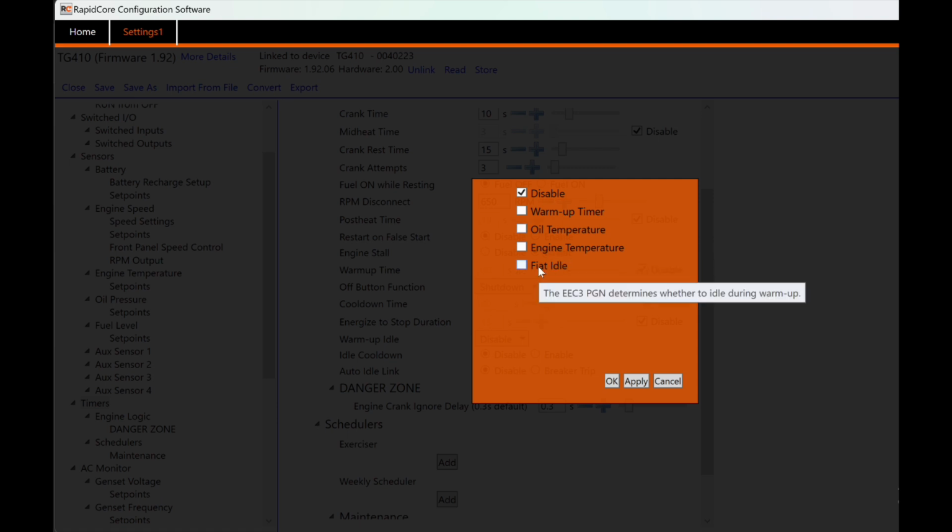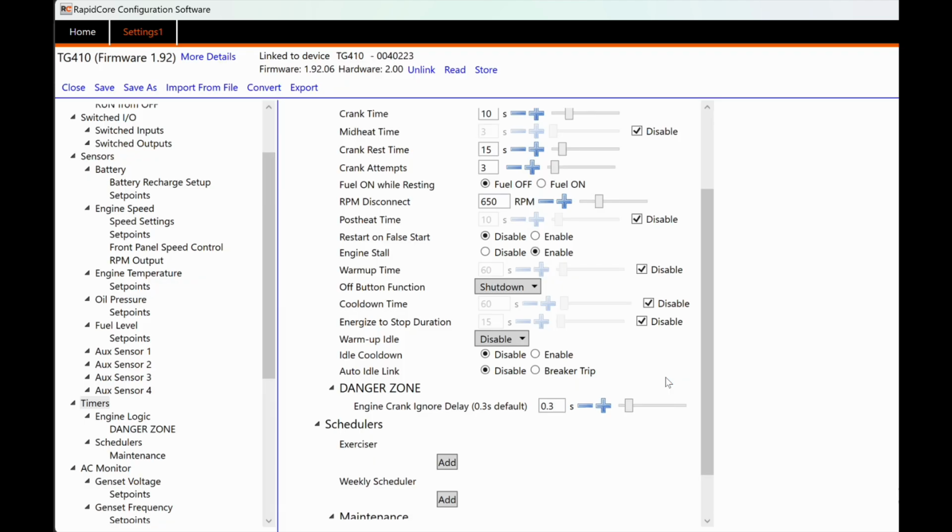Idle cooldown, same as our previous discussion, but this is about the duration the engine should idle after it's been instructed to shut down. This can be detrimental to generators, but might be useful for other applications. Auto idle link. You might be using electronic circuit breakers or ones with a shunt trip. You can safeguard your generator head and loads by using the feature that trips the breaker when the engine is idling and not running at its normal speed.